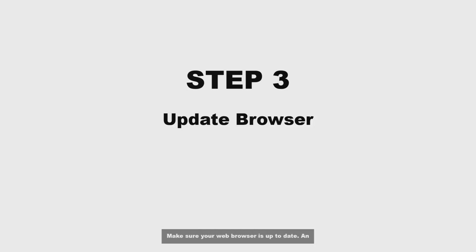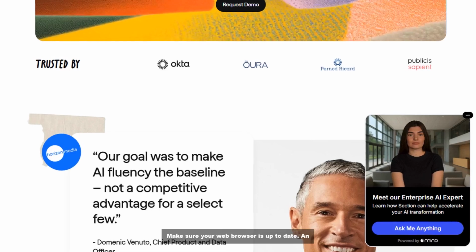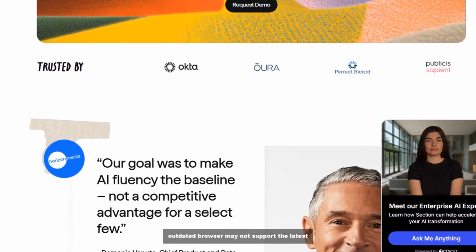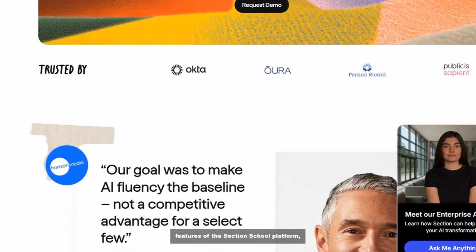Step 3. Update browser. Make sure your web browser is up to date. An outdated browser may not support the latest features of the Section School platform, leading to errors.